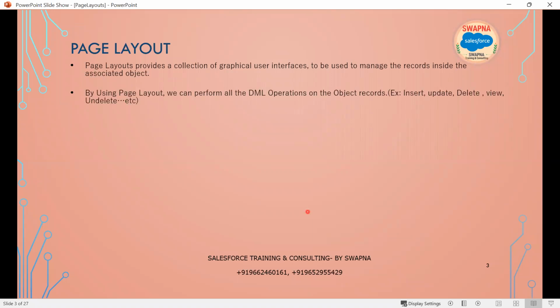Now, by using the page layout, we can perform all the DML operations on the object record. We can insert, we can update, we can delete, we can view, we can undelete, everything. All the DML operations can be performed by the user on clicking on the tab. They can perform everything.